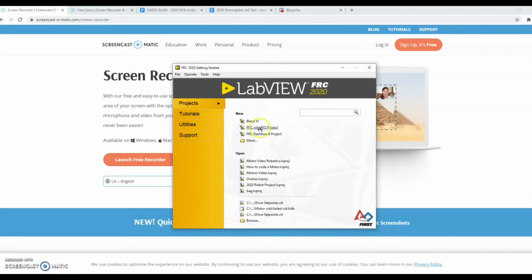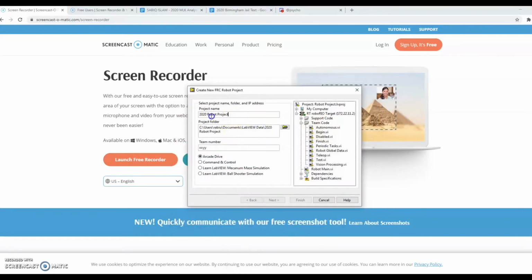Hey guys, my name is Sabiq and I'm going to show you how to code a motor in LabVIEW. So first you open up LabVIEW, make sure you name your project, and add your team number, and we're going to select command and control. So we'll let that configure for a bit.